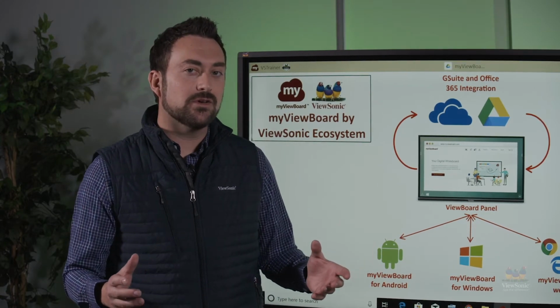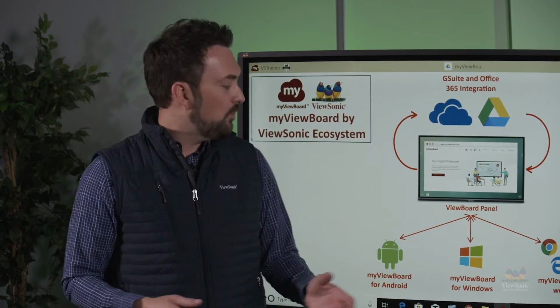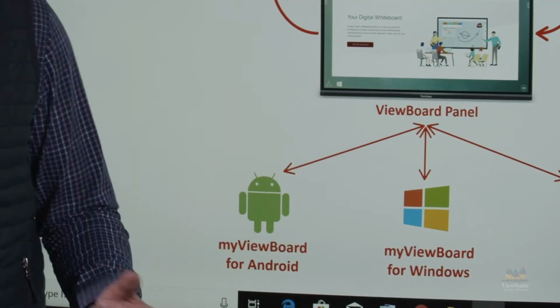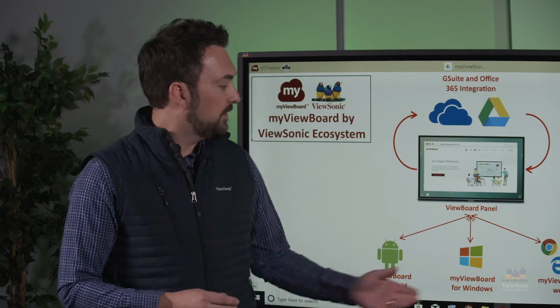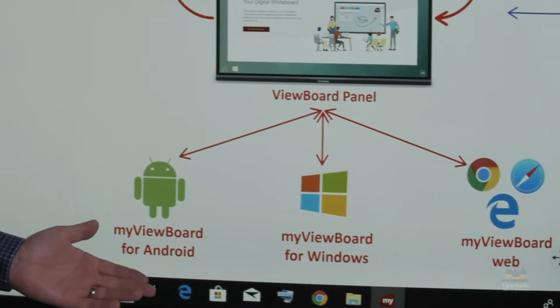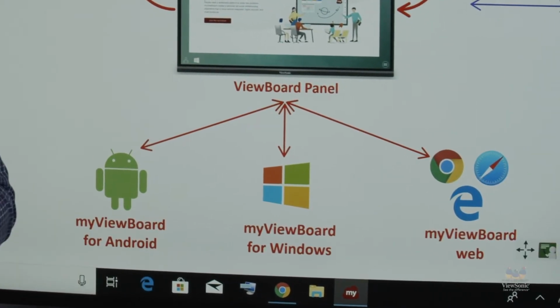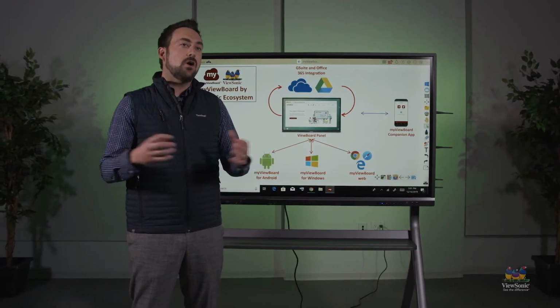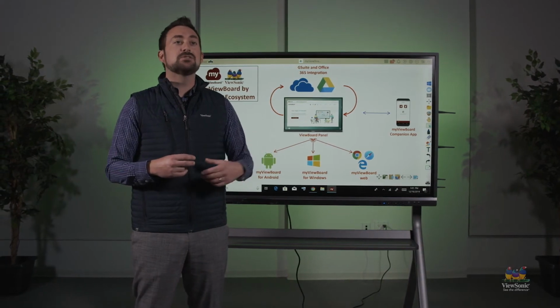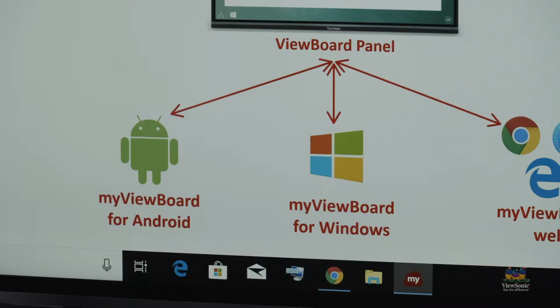Depending on the software that you're using at your school, whether you're a Windows or Android or Mac environment, you can choose your software solution. MyViewBoard for Windows and MyViewBoard for Android are incredible interactive whiteboarding programs that allow you to bring images and content from multiple sources all into one canvas, allowing students to be hands-on with their learning.